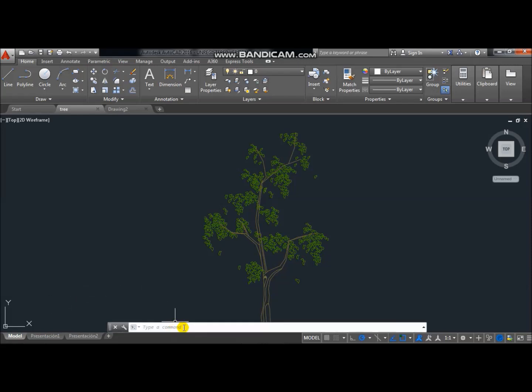And now the command line. This is really important. This is the place where AutoCAD communicates with you. You can tell AutoCAD what you want to do here, and AutoCAD tells you what it expects from you. So in this command line you can enter information and you can receive information. So the command line is really important.